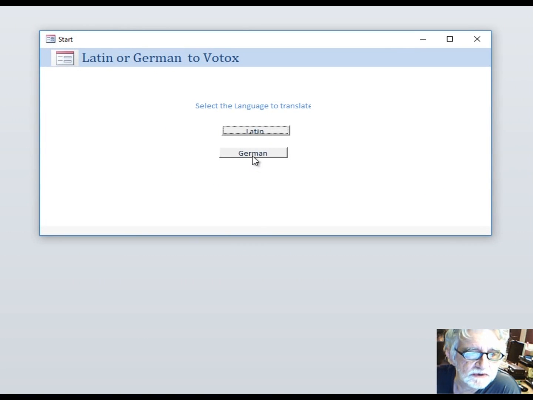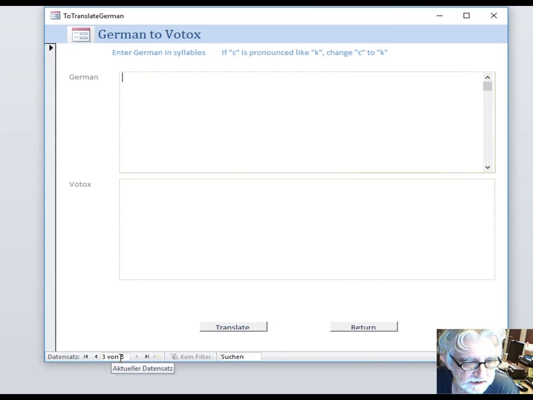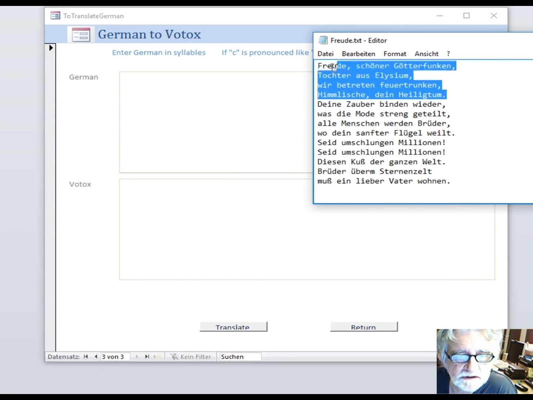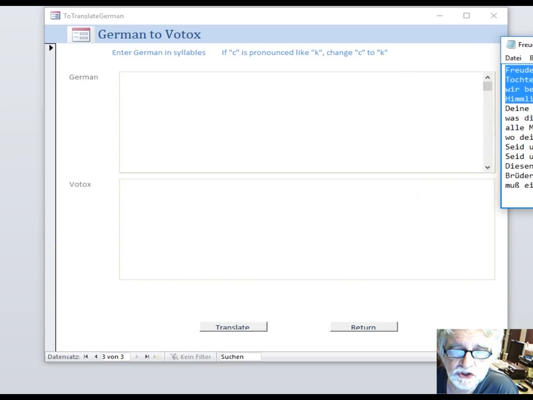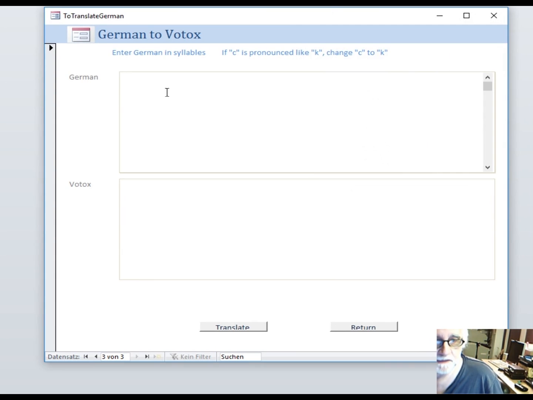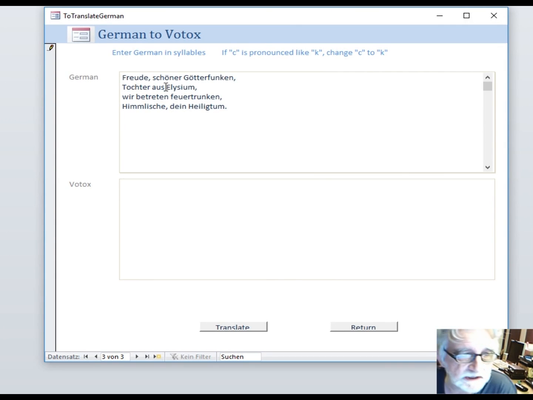Now you see this again. I click here on German. As you can see, I already have 2 records here in my database, so I have a new one here. I do the same thing, and I find here somewhere the German words for Freude schöner Götterfunken, Tochter aus Elysium. This is from the 9th Symphony of Beethoven, of course. The words are by Friedrich Schiller. I copy this and paste it here. It's the same as I did with the Latin.